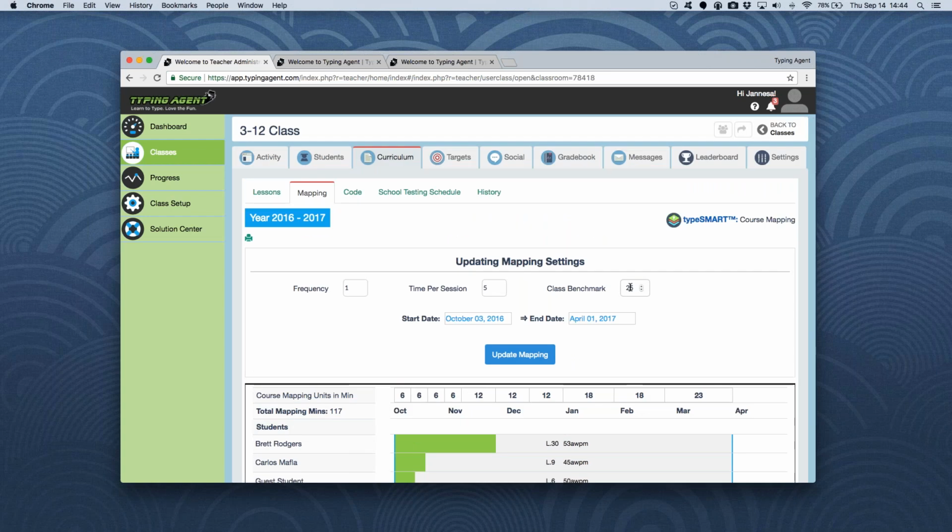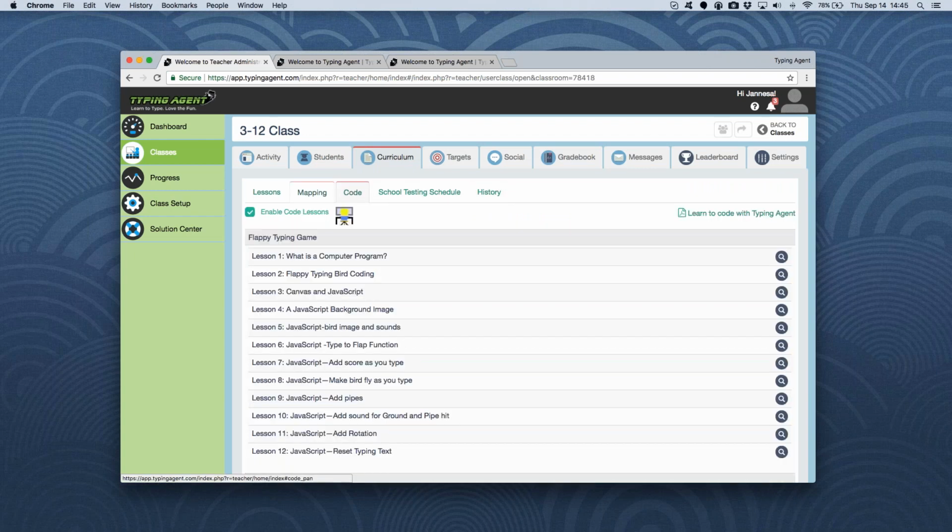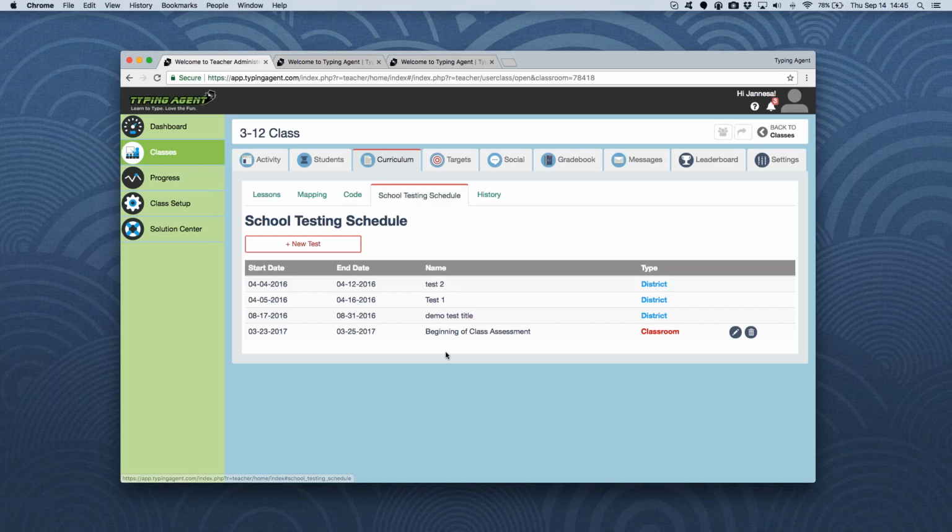Now, this is going to be defaulted by Typing Agent to their 2-star target. And we'll take a look at their star targets and go over that in a little bit more detail in just a moment after we finish up with these 3. Code is where you would enable or disable the code. If it's unchecked, the students will not see the coding option. If it's checked, the students see the coding option like we saw during the 3 through 12 student experience.